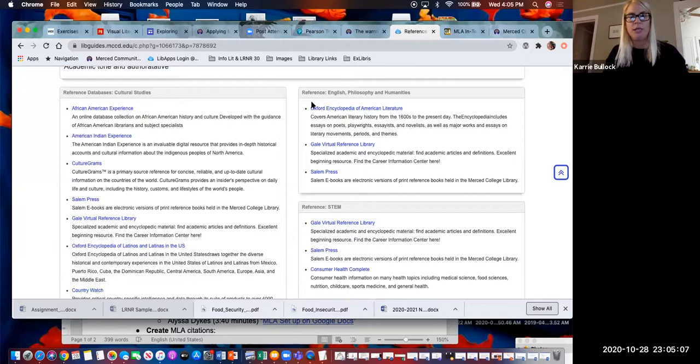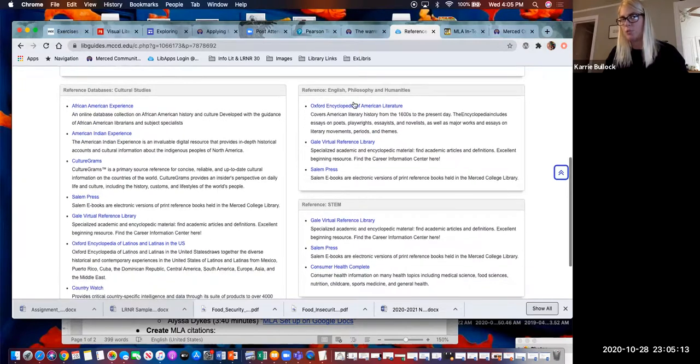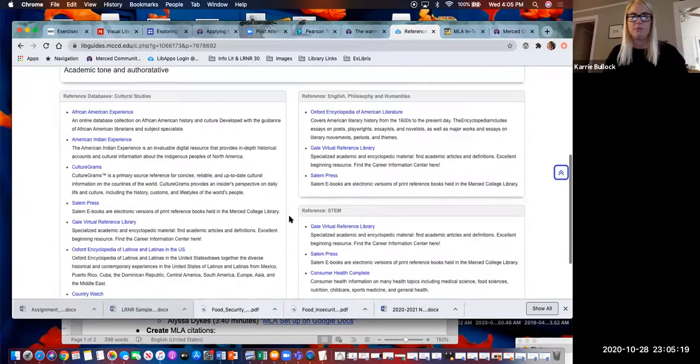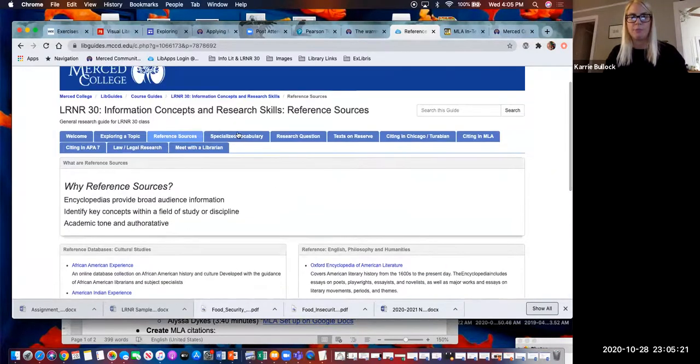But here are like our reference electronic books. So encyclopedias that are available electronically, and some that are more discipline specific. All right.